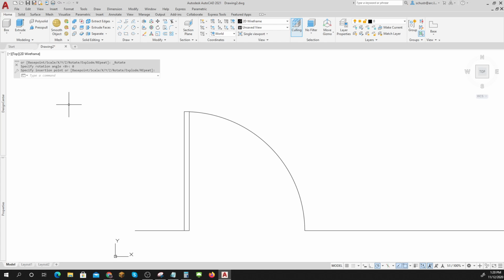Usually there's a layer called interior design dash furniture and interior design dash appliance and interior design dash lighting. And then there's one called A for architectural dash wall, A dash door, A dash window, A dash stair.